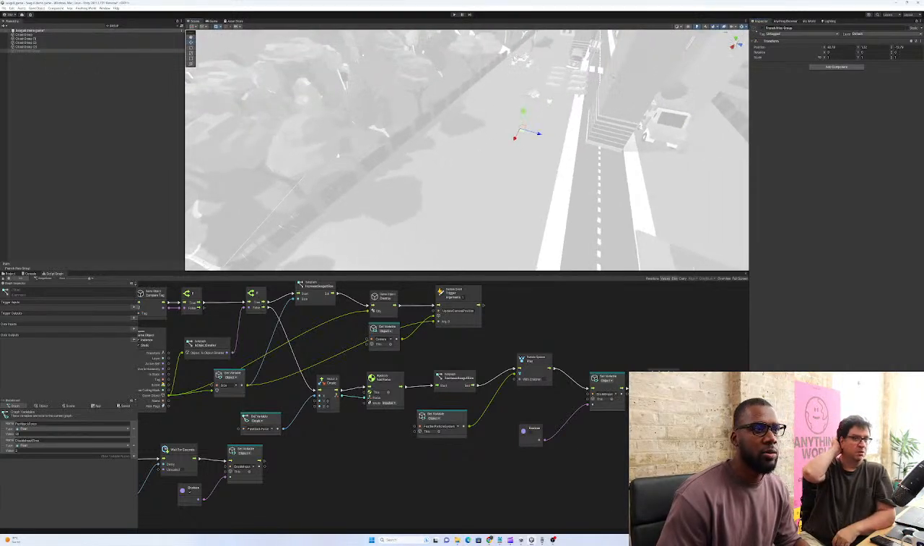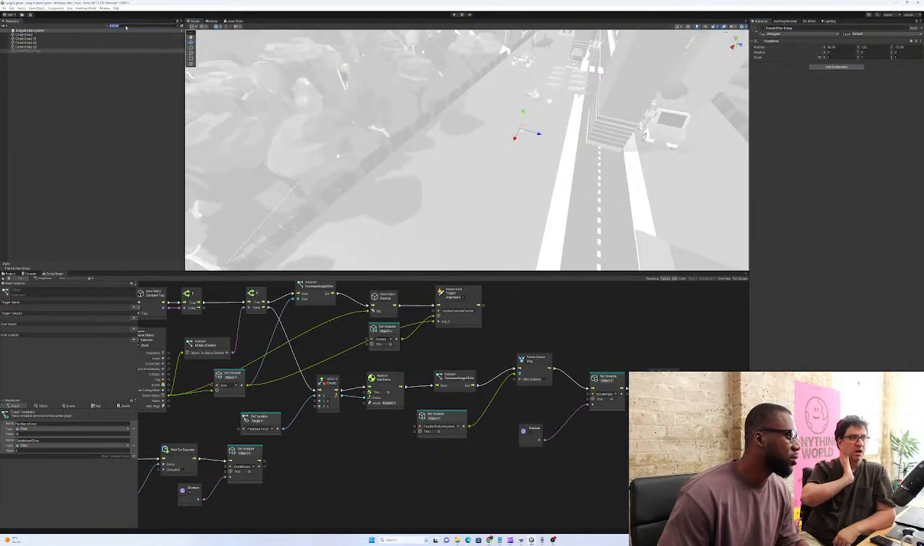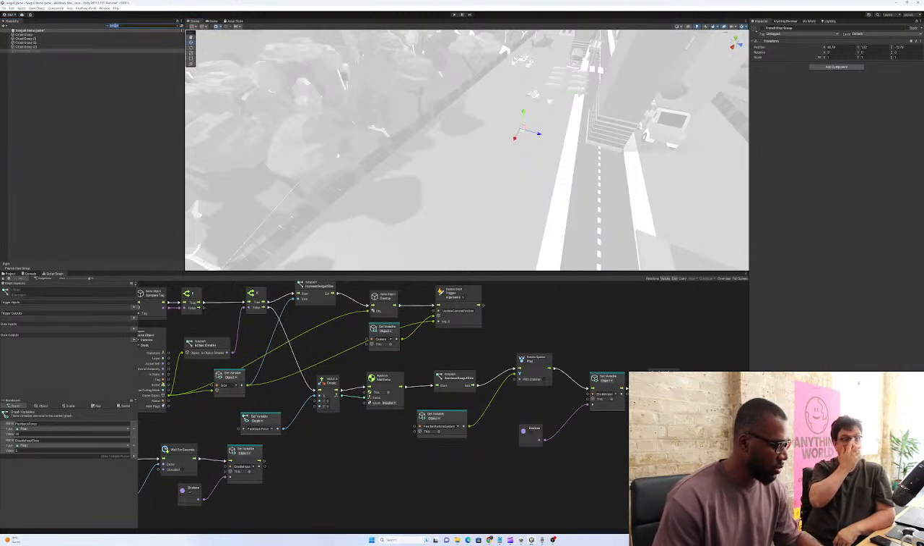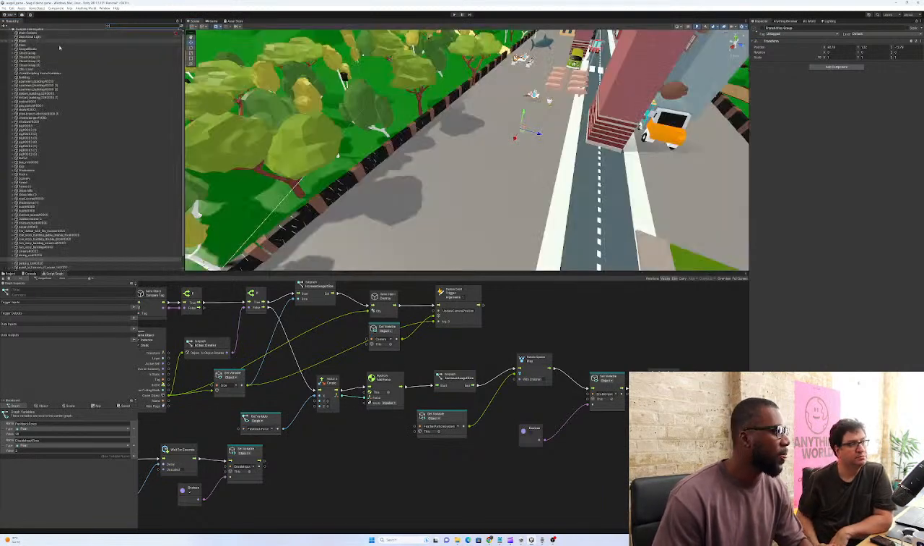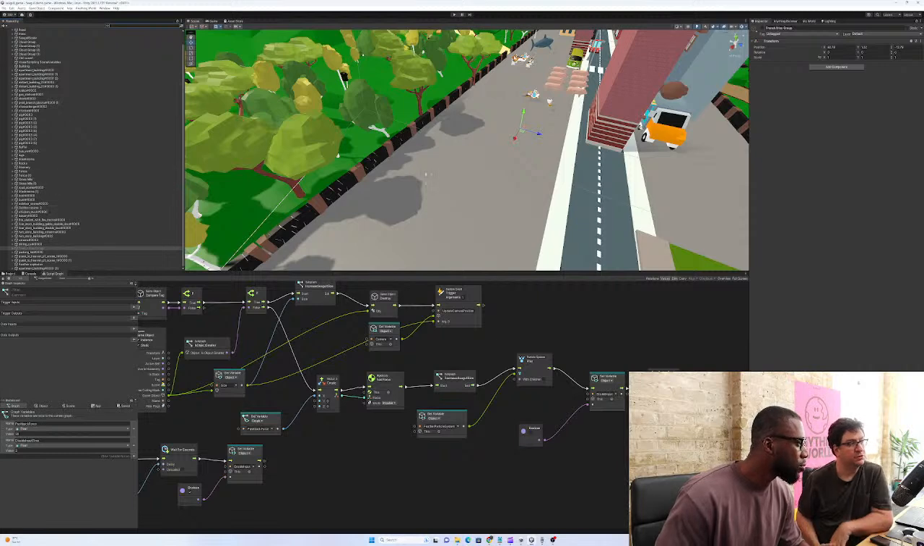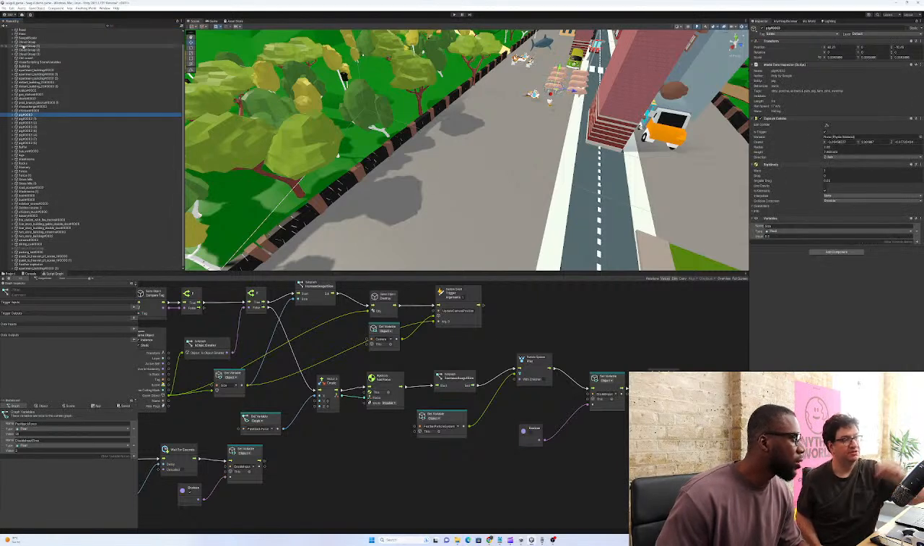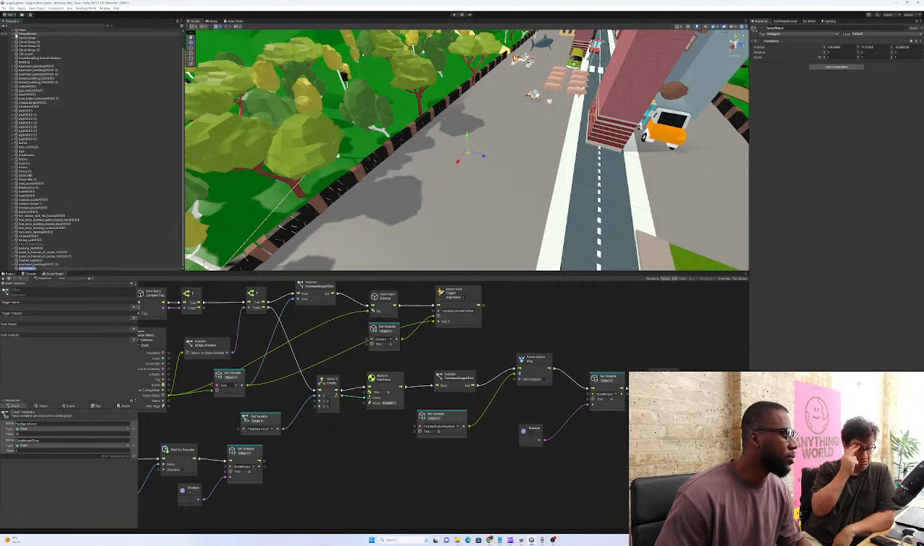And what else do we want to get rid of? The pigs as well. I don't think I put the pigs in the group. Let me see if I've got them. There they are. Pigs. Alright, so let's put these pigs in a group, and let's just hide these for a second as well.